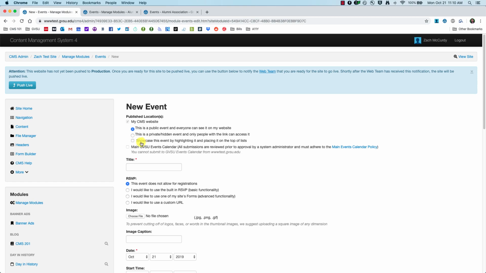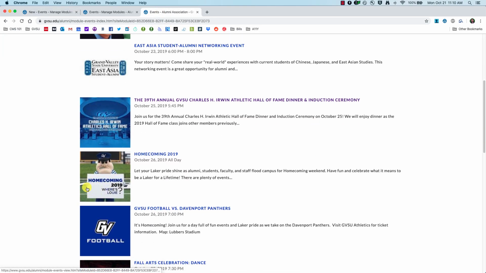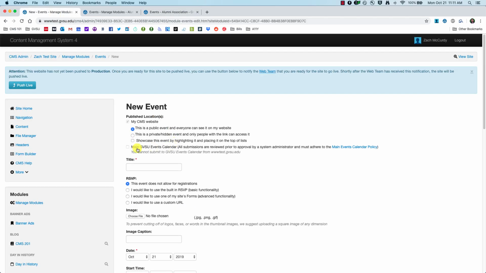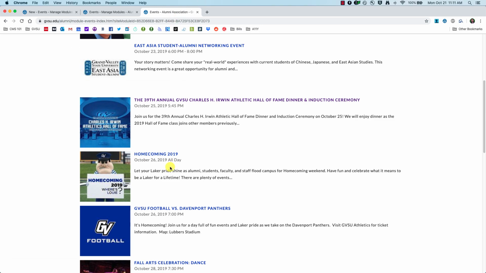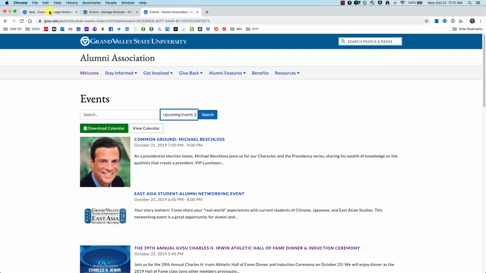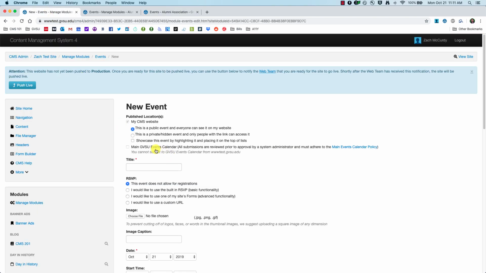And then this button here says showcase this event by highlighting it and placing it on top of the list. So again, if we go back to our example, let's say we want to make the GVSU Homecoming the main event, or this checkbox right here. If we were to check the box, this event would then be at the top of the list. There's also an option here to add this to the main GVSU events calendar. However, note that all the submissions are reviewed and they have to adhere to the main events calendar policy. So for this example, we're not going to check that.